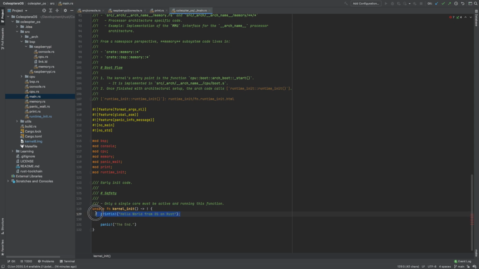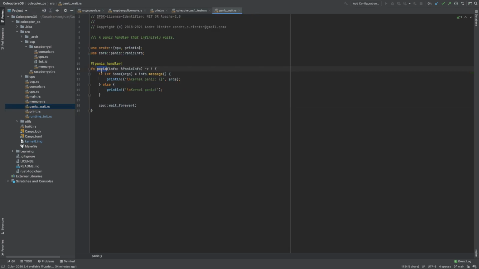And then that means we can already use this function in our code, as we do in main.rs in the kernel init function. We print out the hello world text and call panic. By the way, the panic handler also got some update, and what it does is basically the same. It's not just a loop, but also prints some text out, informing us there was a kernel panic.